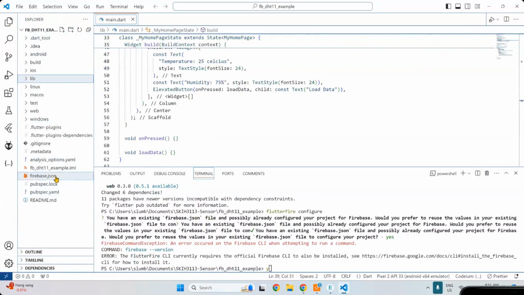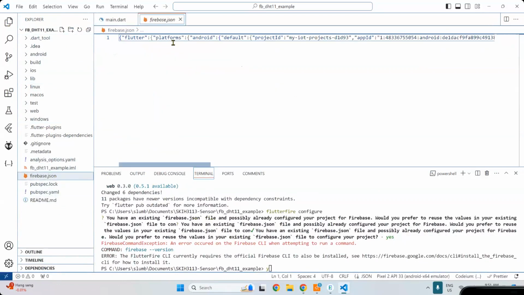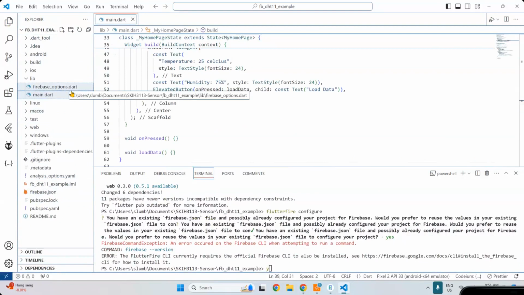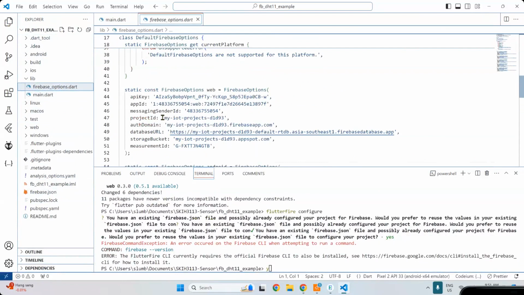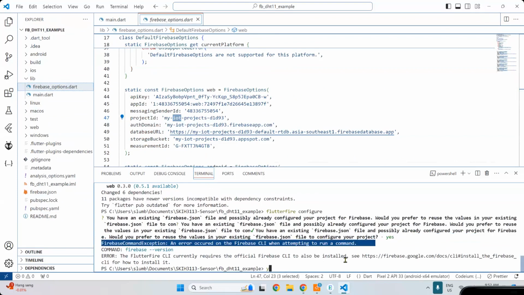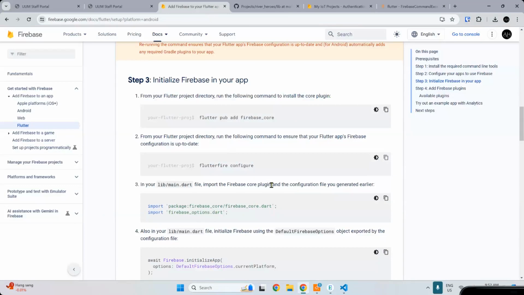There should be firebase.json at the bottom here. This is the firebase.json. I have it here. It will automatically create it for you. So those are the configurations for your project. I have the library installed already, so you can see the firebase_options.dart there. It's pre-configured with my project ID. You can see that it's also done automatically for you. But I'm not quite sure why it spilled out this error. Let's ignore that for now. Let's see if we manage to get it to work.